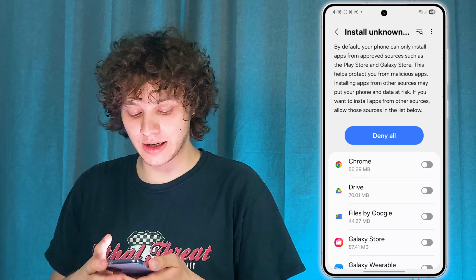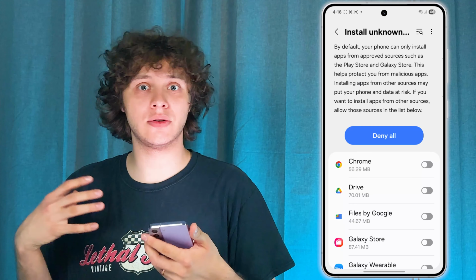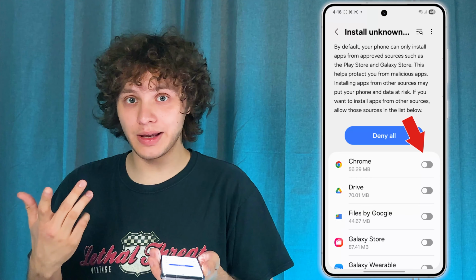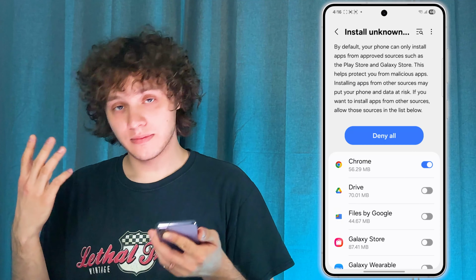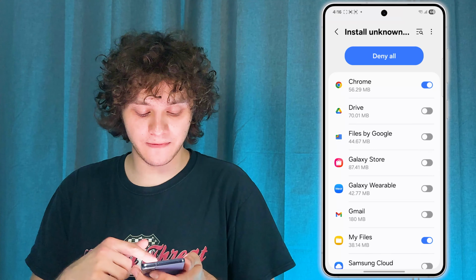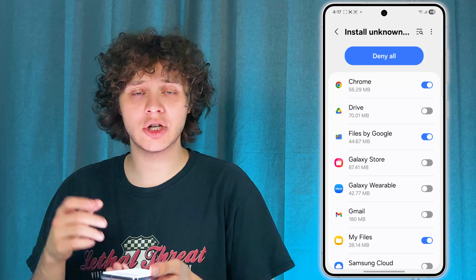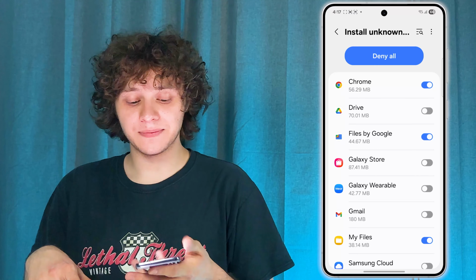And here we gotta give this permission to all of the apps which are gonna be included into this kind of operation. So in my case, it's Google Chrome. It should be your browser and your file system. So for me, it's My Files or Files by Google if you're using it. So simply tap on the switch and it's gonna be activated.